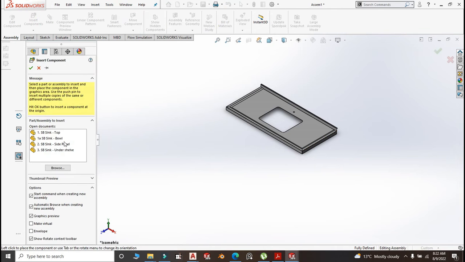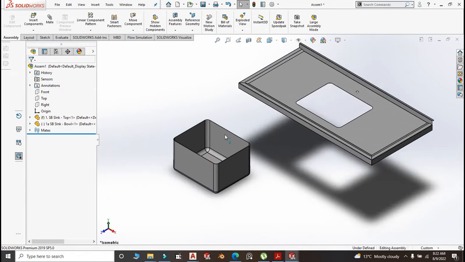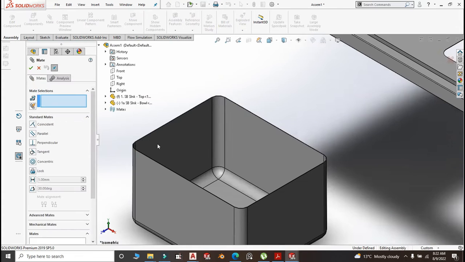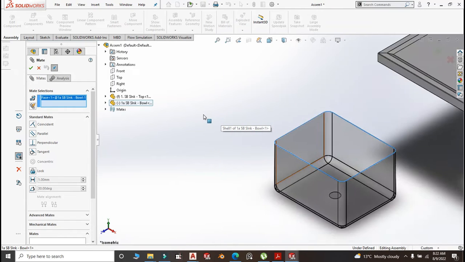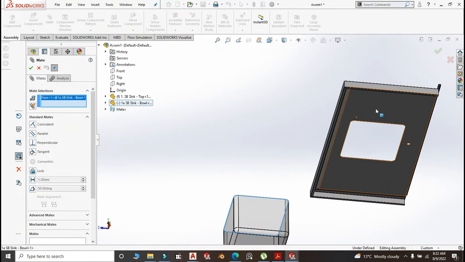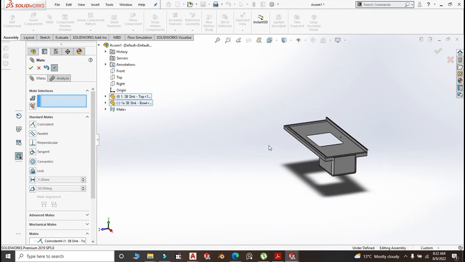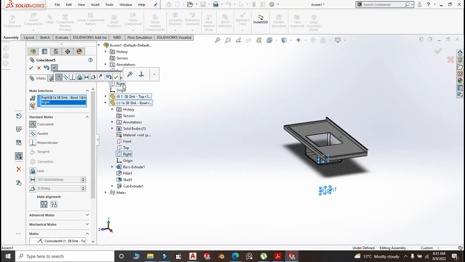Now insert component, insert sink bowl. That's good. Mate this part, that top of the sink to bottom of the top. Now you can comfortably select the right plane of the bowl and the right plane of the assembly area. That will be good.